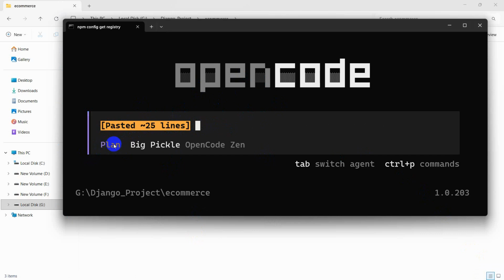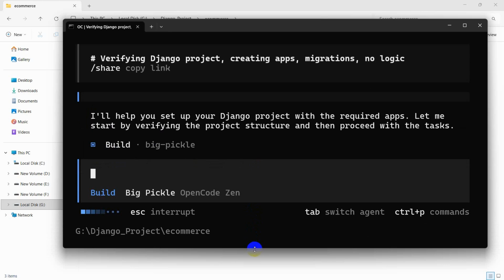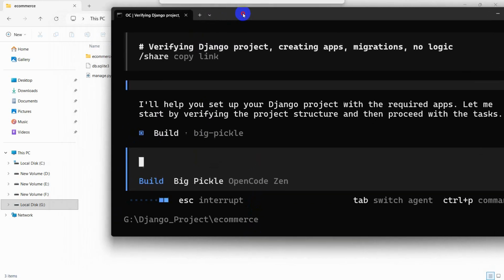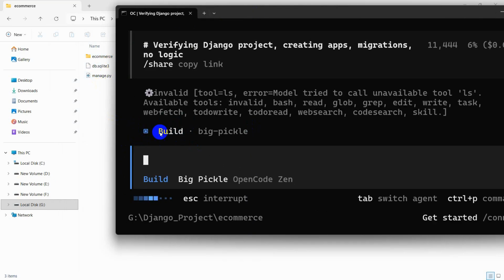If you press tab, it will move to the plan mode. Make sure you are in the build mode. So make sure in the build mode, then press enter. And there you can see OpenCode will start writing code for us. And it will also create some necessary folders and files for us as well.